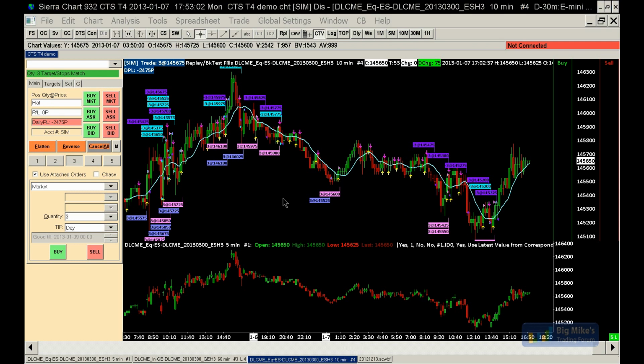So the T4 system is the name of the CTS trading systems, their whole back-end infrastructure, trading and market data infrastructure, which gives you connectivity to the exchanges and provides the market data. And they also have a front end called T4.